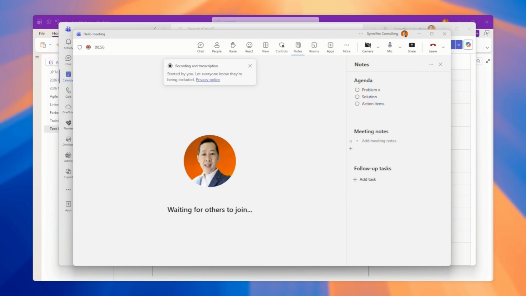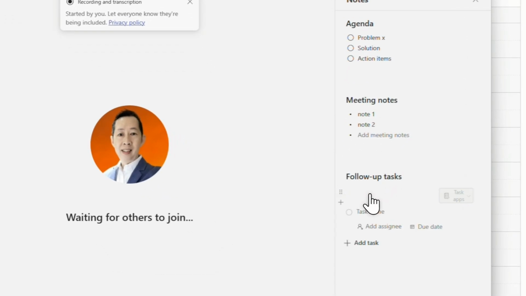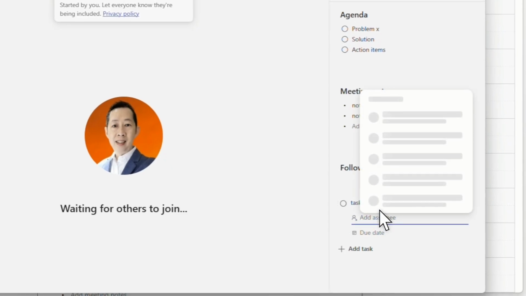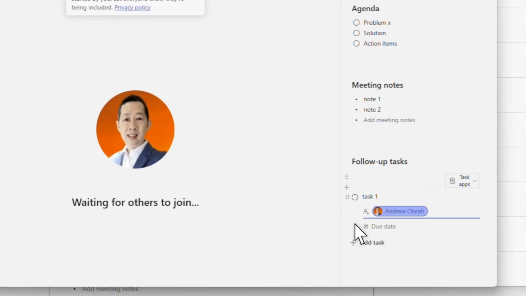So if you have meetings with the team members, anyone can type right over here. Let's say here I just put note number 1, note 2, and so on. And then who is supposed to do what task? Task 1, right? Because this is only me. And then basically I'm going to assign myself.